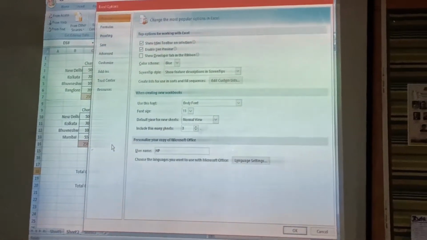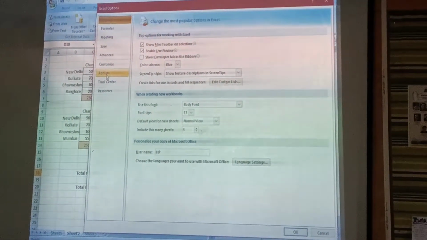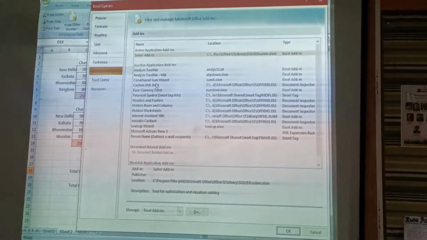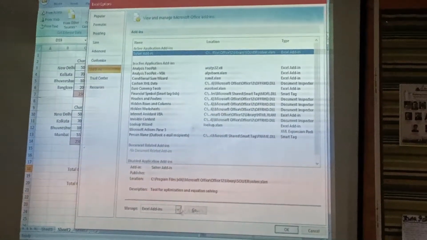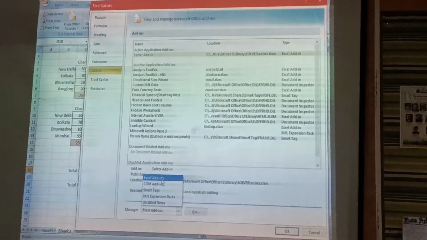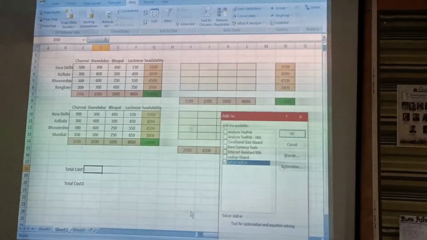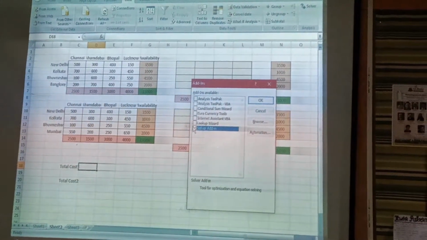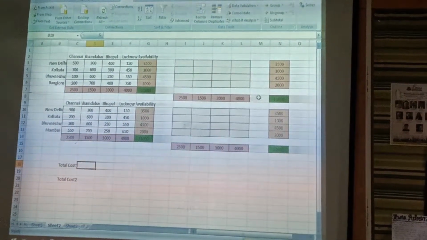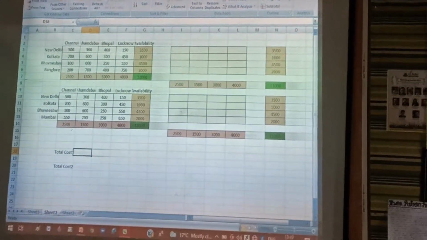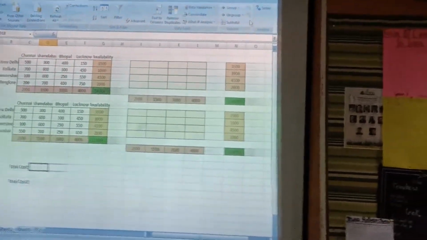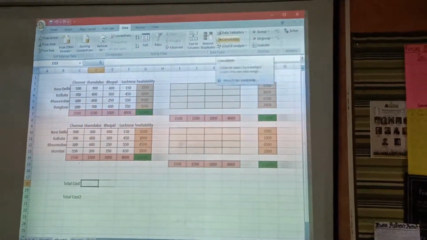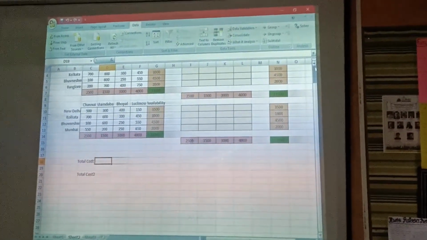Just click on that, then go to add-ins. After going to add-ins, select the Solver add-in, then go to Excel add-ins and just click on Go. Then this window would open, and here tick the Solver add-in and press OK. So if you were not having Solver, it would automatically be visible now. After doing this exercise, now you have Solver, and you can easily solve this problem with the help of Excel and Solver.